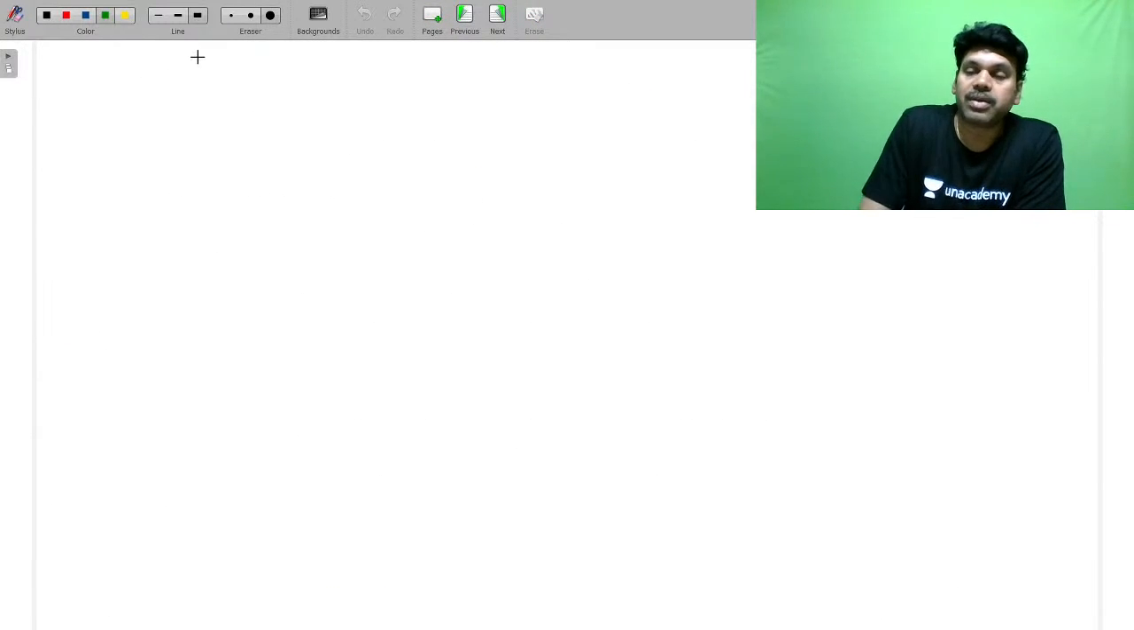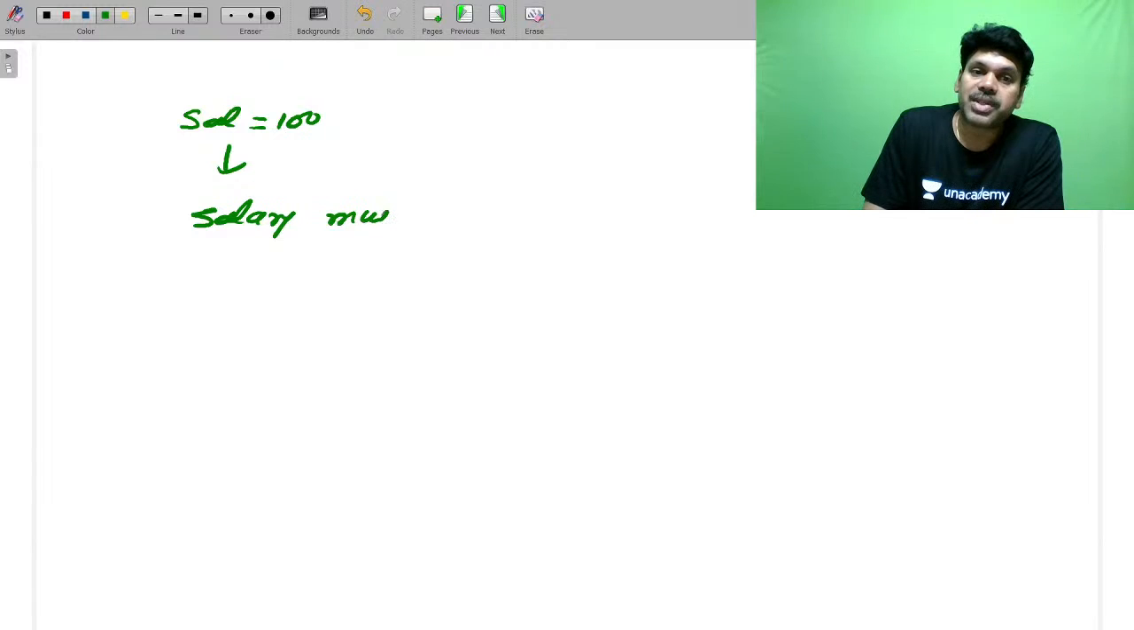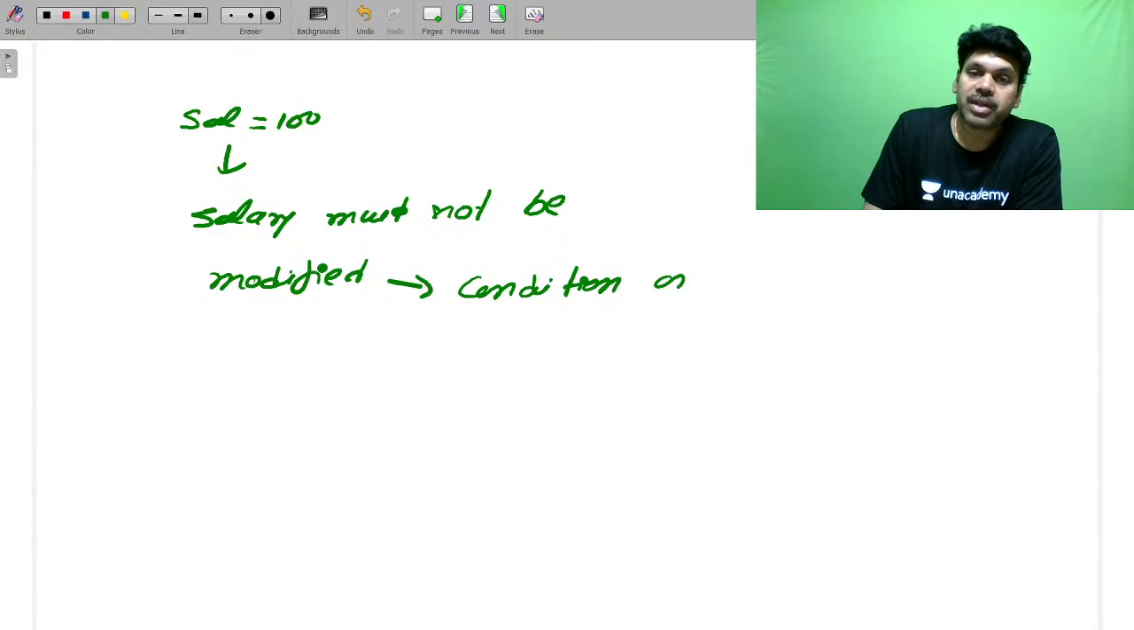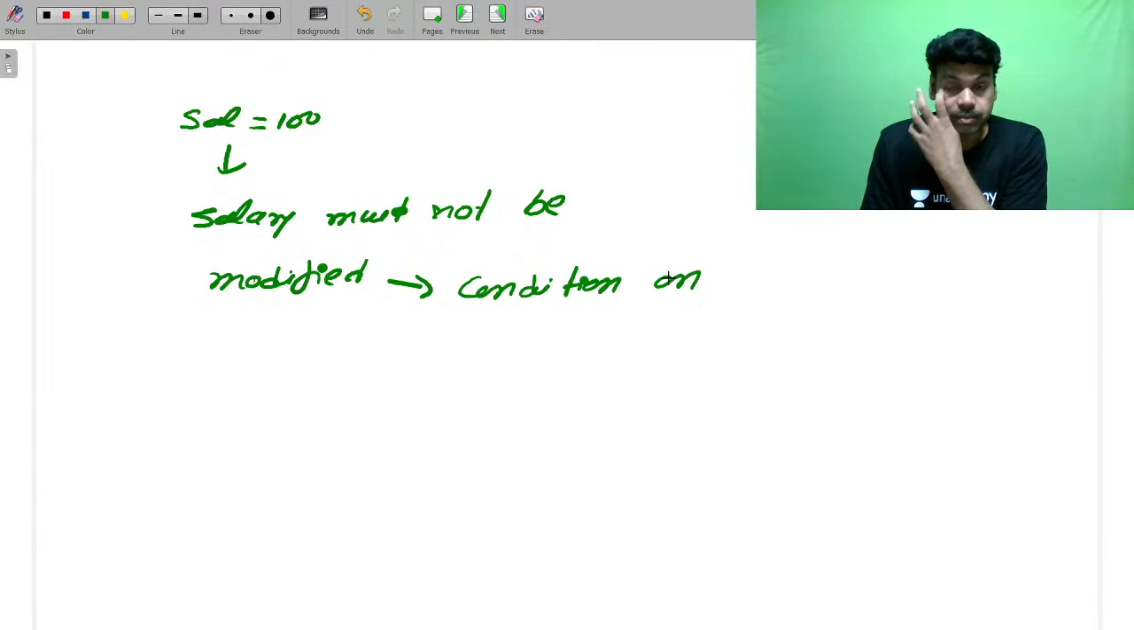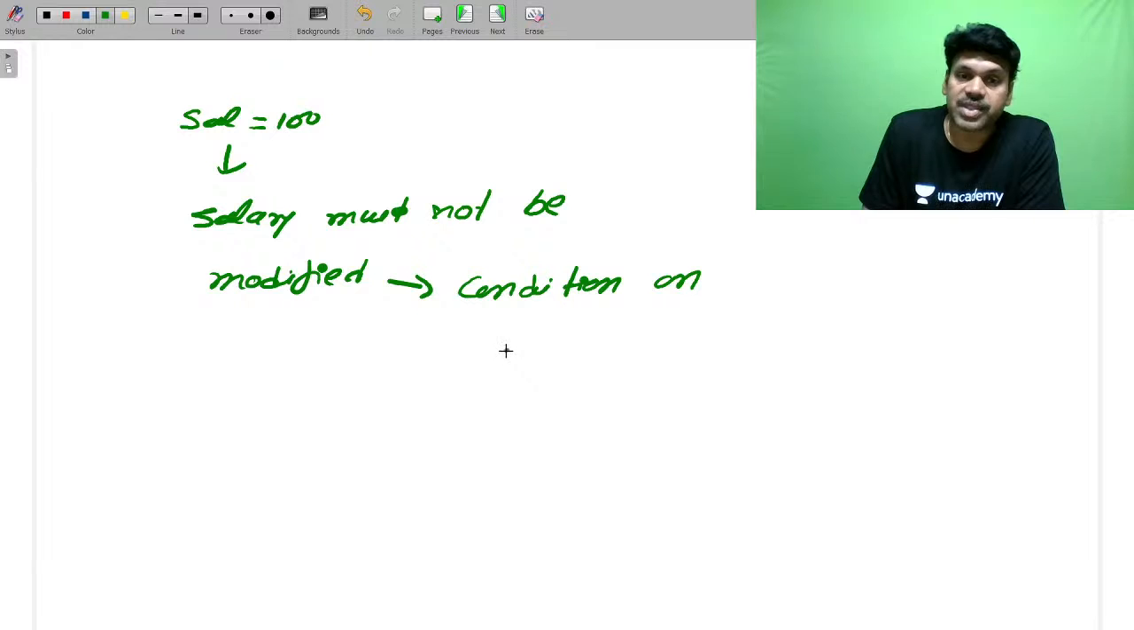So let me talk now about the consistency concept. I say salary is equal to 100. So I am saying salary must not be modified. When I say salary must not be modified, this is one of the conditions I am holding, a condition on the sal column.